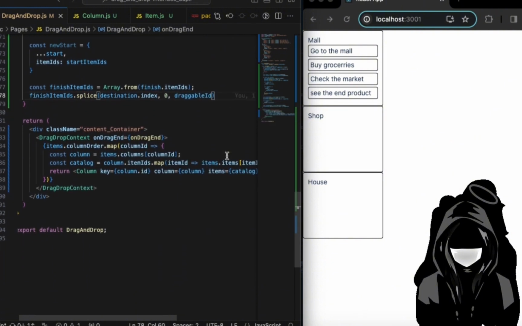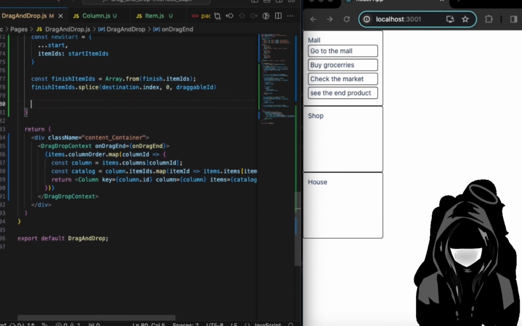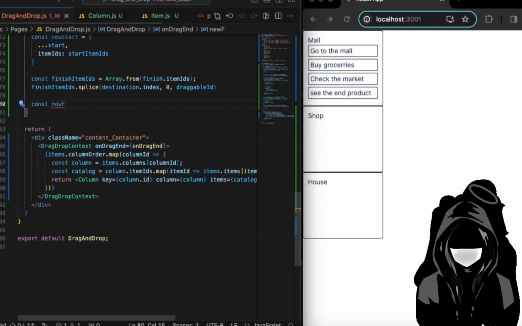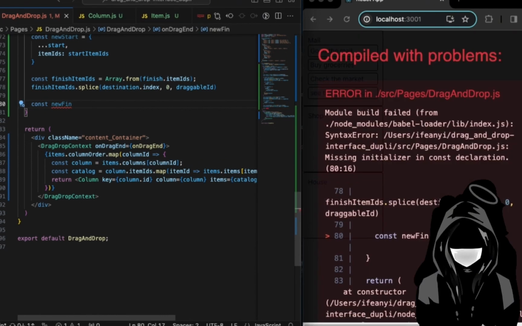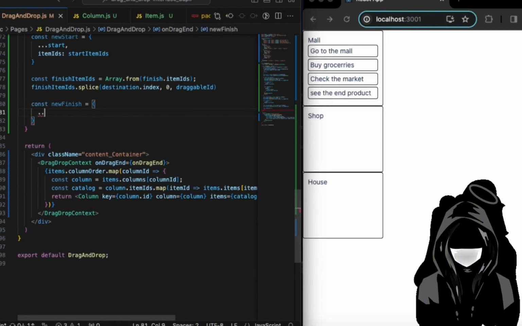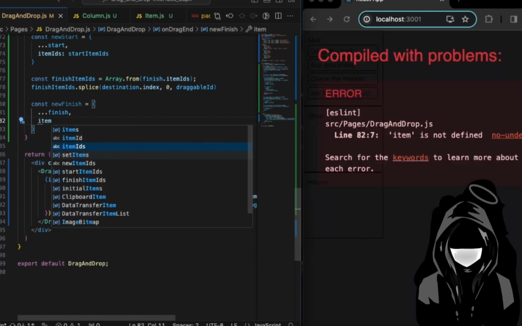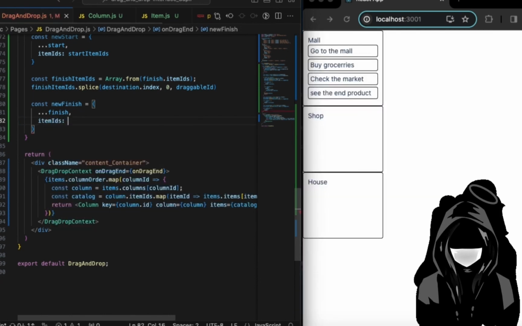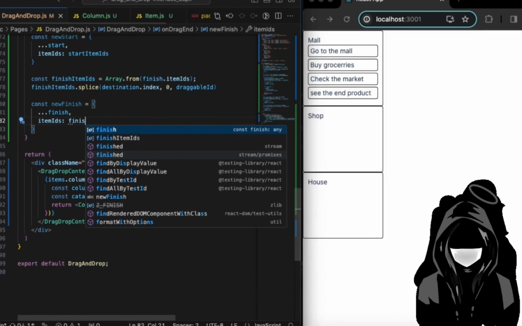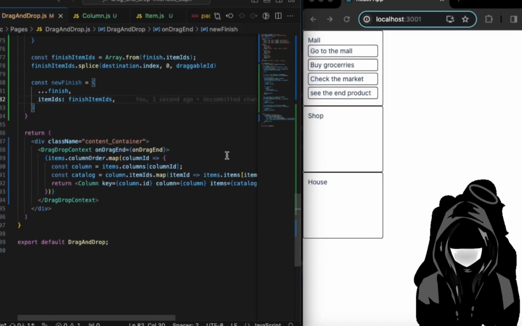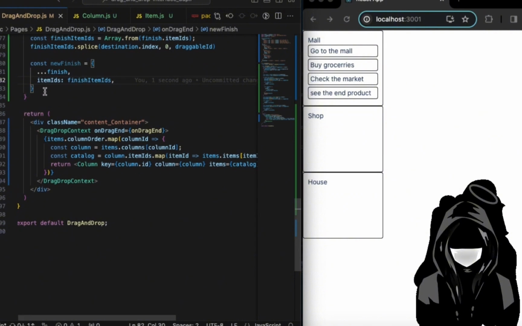Alright, then next we'll create a new instance called the new finish. So new finish should be this. First spread the finish variable, then secondly we assign the item IDs to finish item IDs. Hope that makes sense. All right.